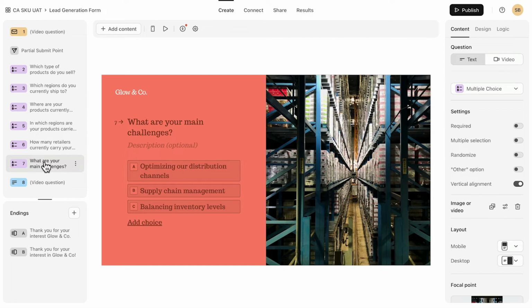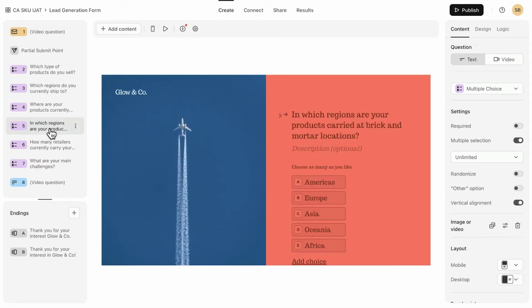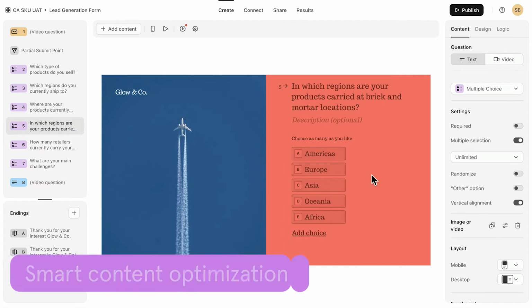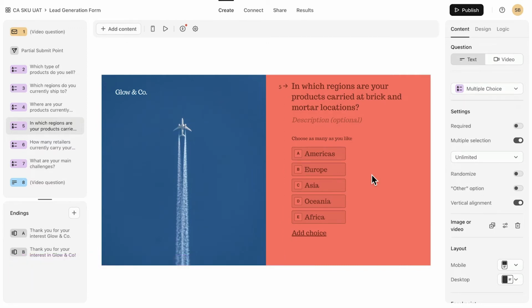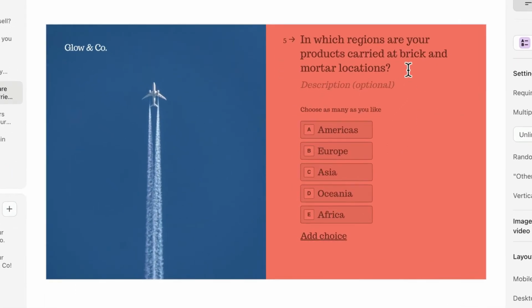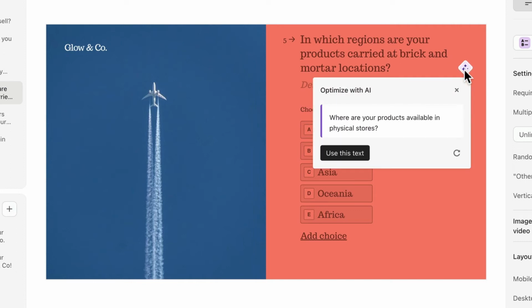And I want to just point out one thing here before we move on. When you're coming up with these questions, if you're having trouble with the wording or aren't sure about which answer options to use, you can leverage our smart content optimization features. So if your question is over 10 words, you'll see this little icon pop up that'll give you suggestions on how you can reword the question.